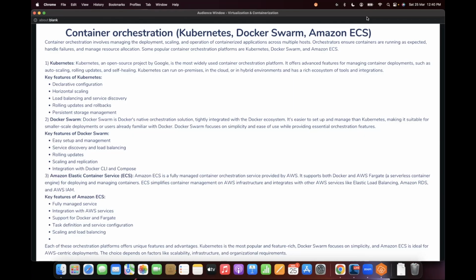Kubernetes is the most widely used container orchestration platform. It offers advanced features for managing container deployments, such as auto scaling, rolling updates, and self healing. Kubernetes can run on premises, on cloud, or in a hybrid environment. It has a rich ecosystem of tools and integrations.